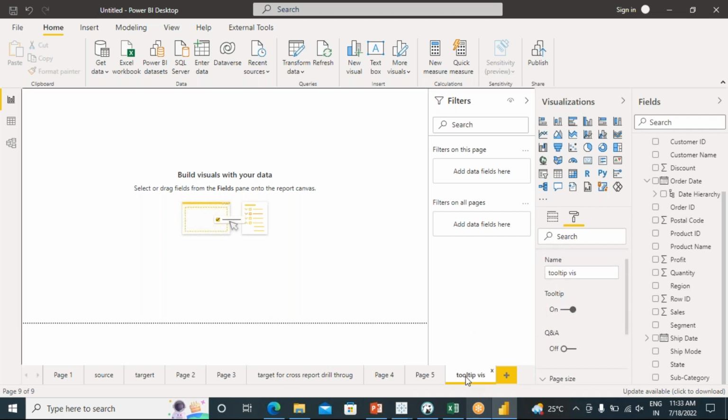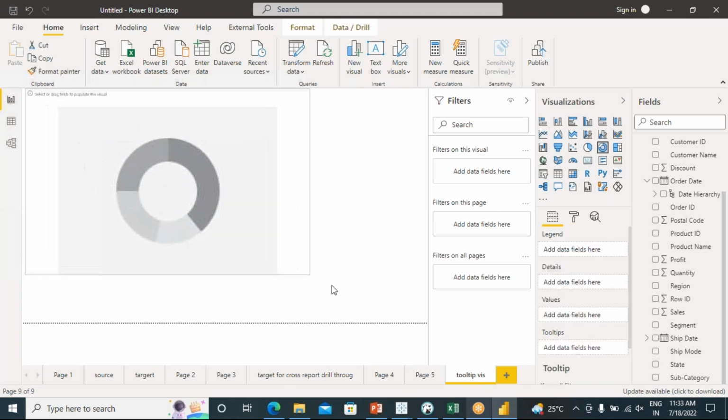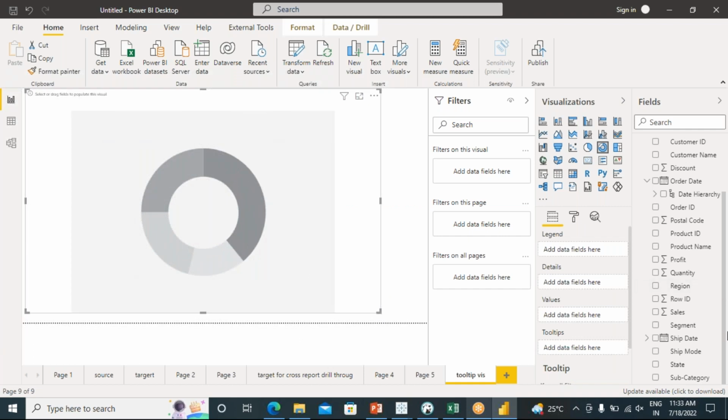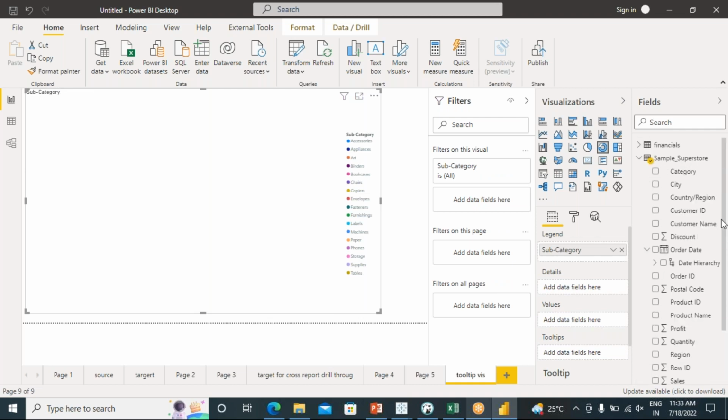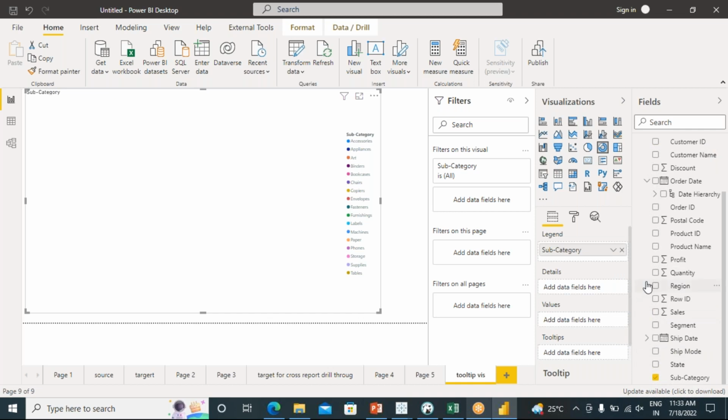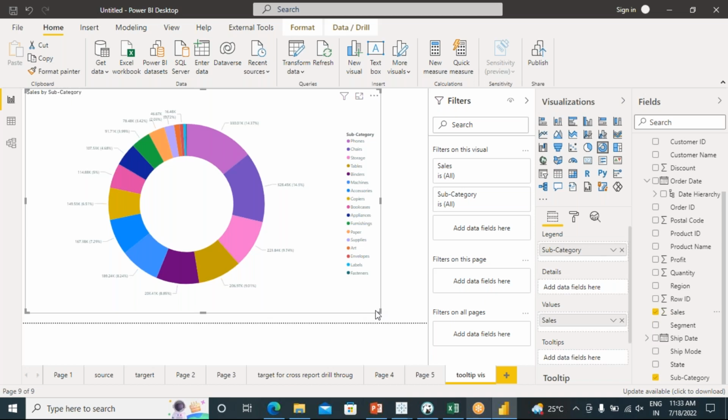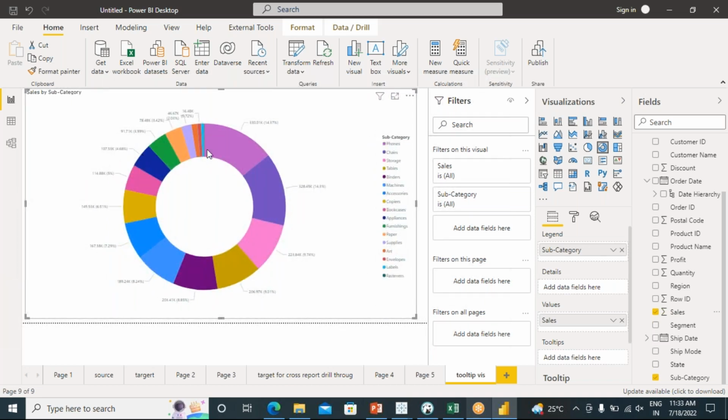Now you can see this is the tooltip page. On top of this, I want to add a pie chart, a donut chart. In the donut chart, I want to bring subcategory-wise sales. So where is my sales field? Select that. Each and every subcategory can be represented with its related sales. Can you see this?